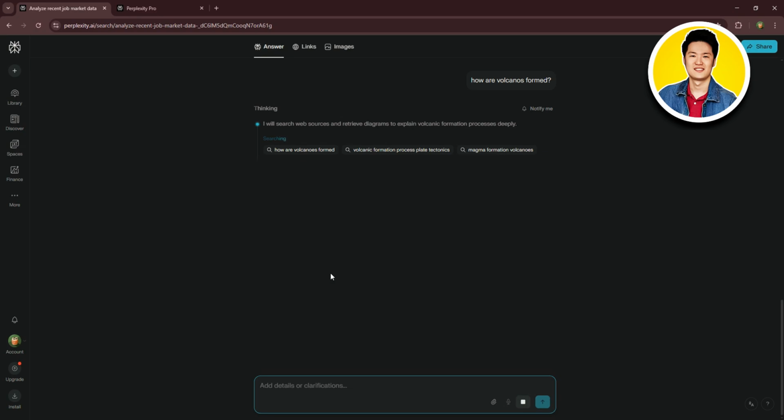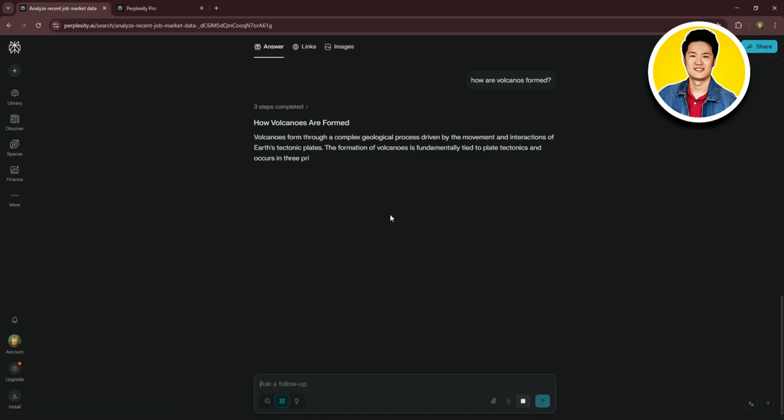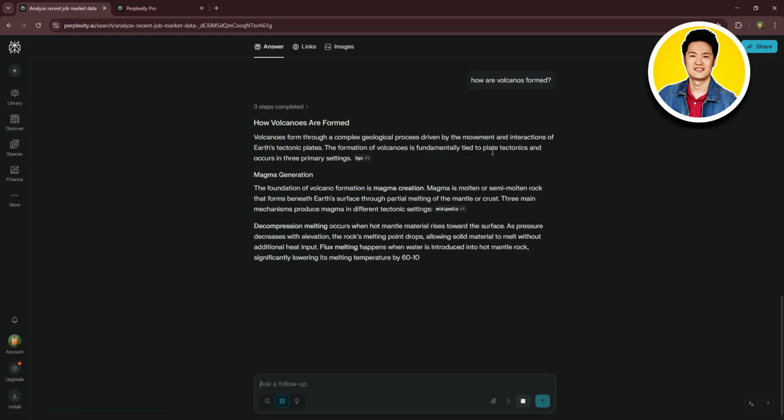And if you're using the research mode, it will take much longer to answer, but the wait is well worth it because it will search through the web and get you the best data available. And once it's done with the research, it will start giving you the findings right here. And as you can see, you also get the reference links from where it got the information.